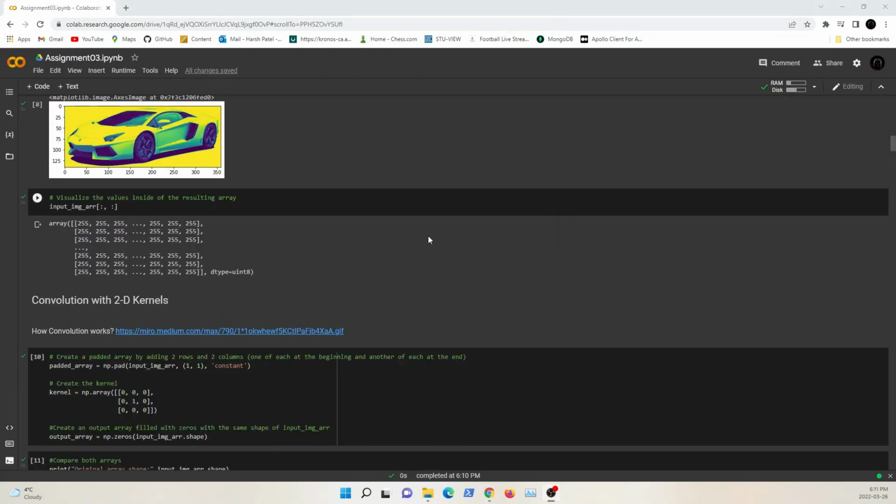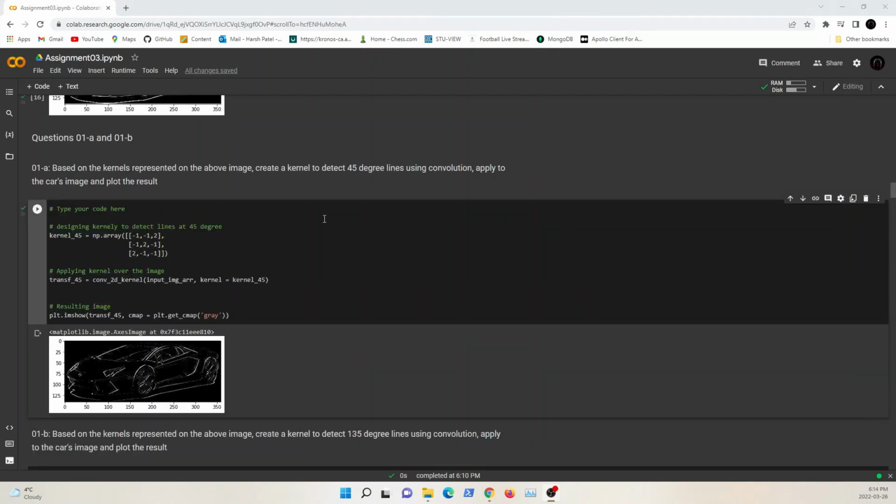Moving forward, we are going to apply the techniques of convolution with 2D kernels on this specific car image. Now if I go to question 1, based on the kernels represented on the above image, create a kernel to detect 45-degree lines using convolution, apply to the car's image and then plot the result. So I have to create a kernel which detects 45-degree lines, and then I have to apply that kernel on this image, and then I have to plot the result.